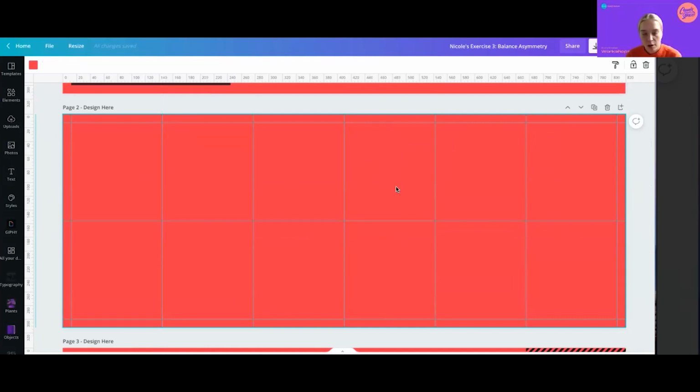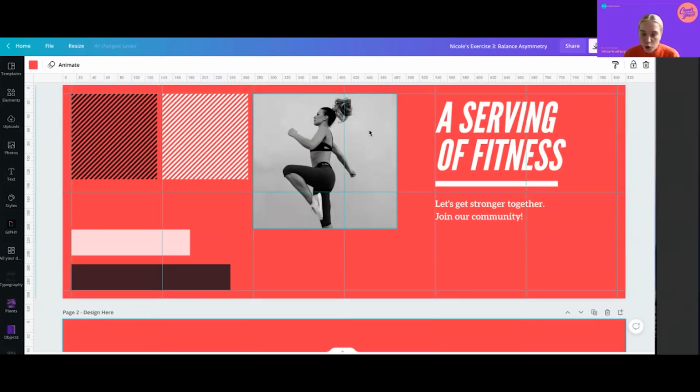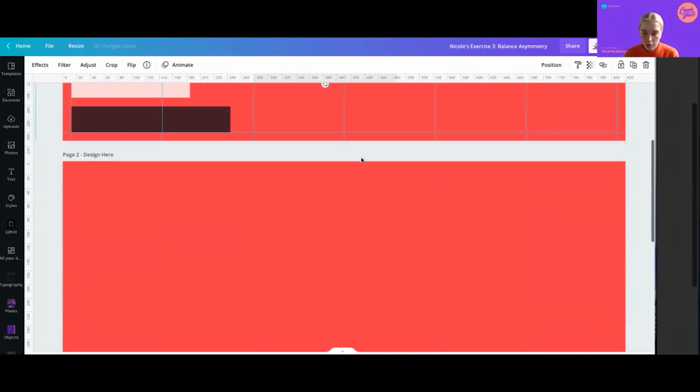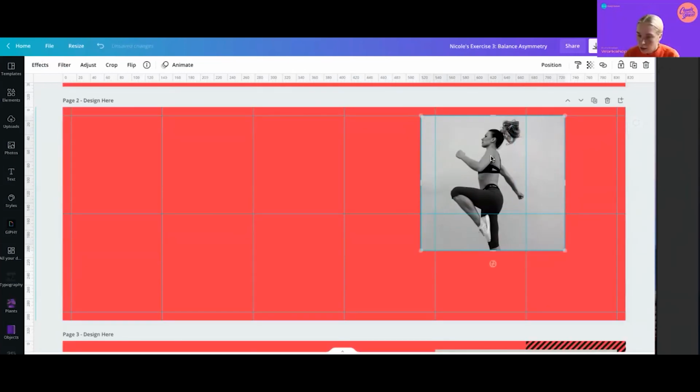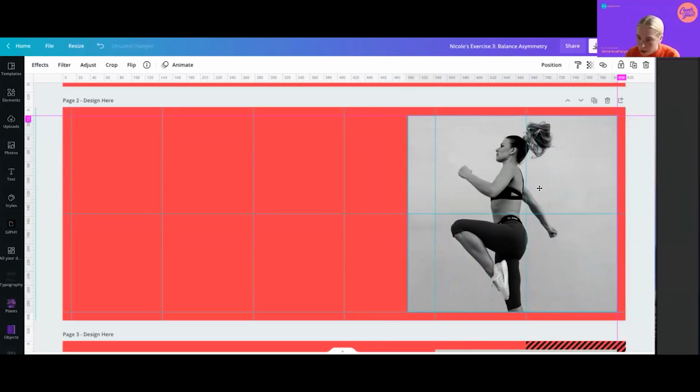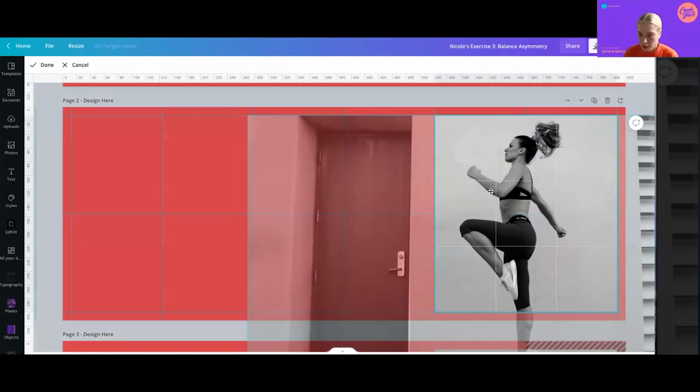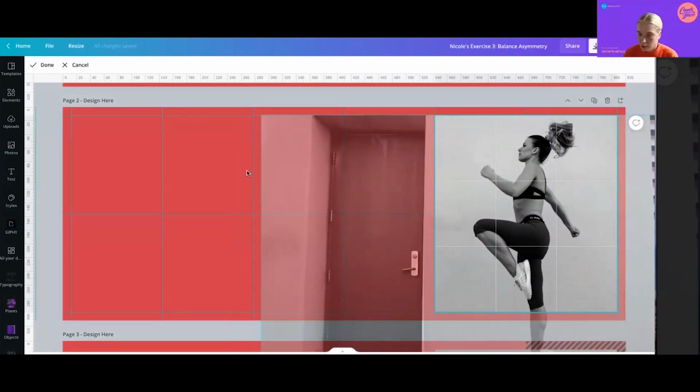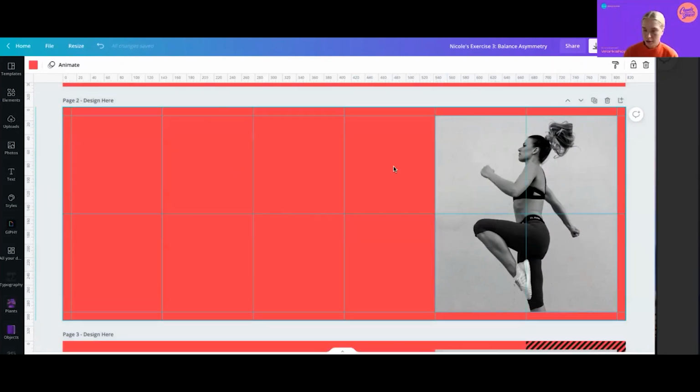I've created 6 columns. So what am I going to start with? I'm going to get my image. I'm going to paste that onto here. I'm going to make that a bit bigger. I'm going to place you there. I'm actually just going to make sure that fills up 2 columns. I'm going to center that there. All right.